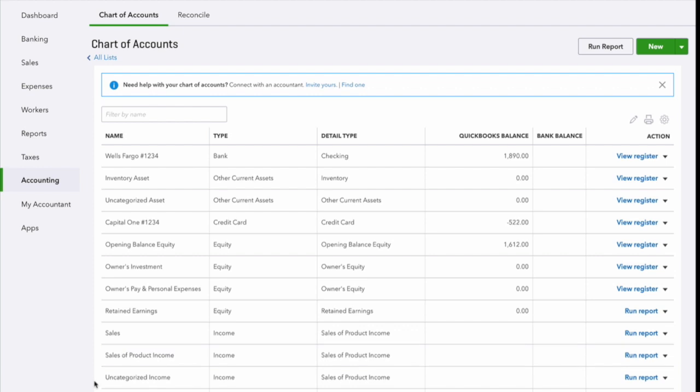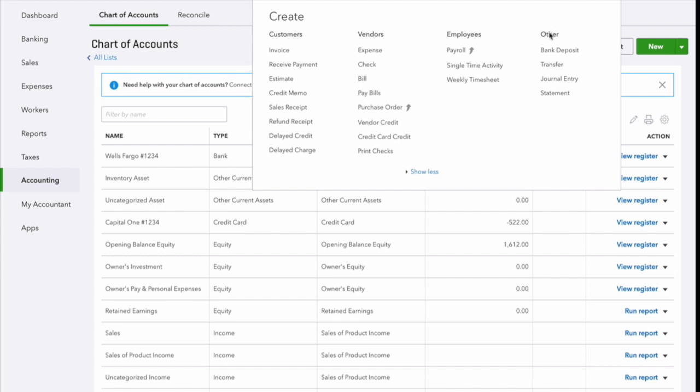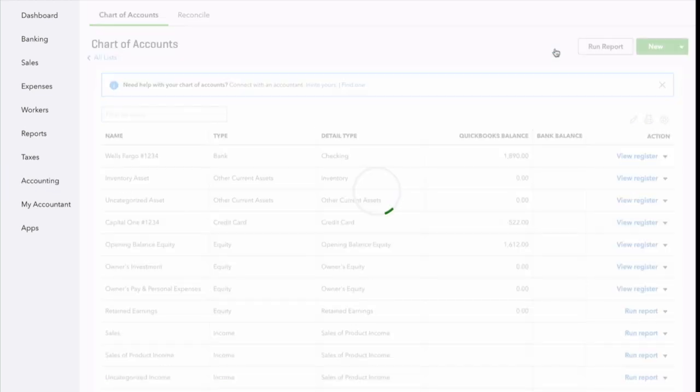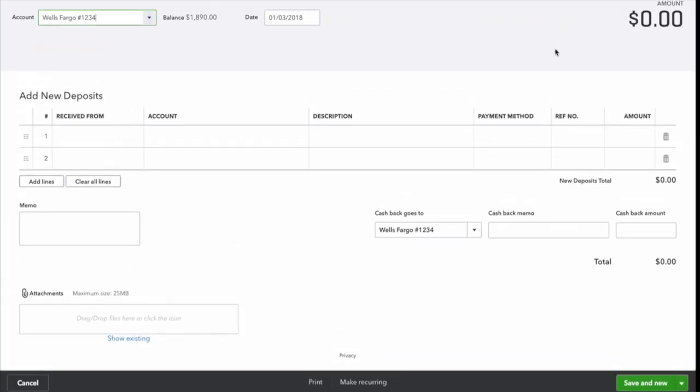The next thing I would like to show you is how to record income. And you record income by recording deposits. So let's go back to the Create tab, and under the Other column, we're going to select Bank Deposit.